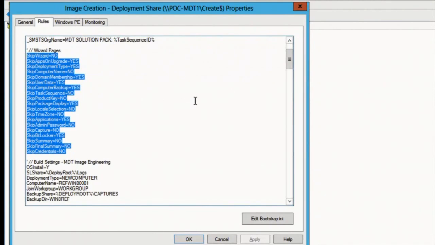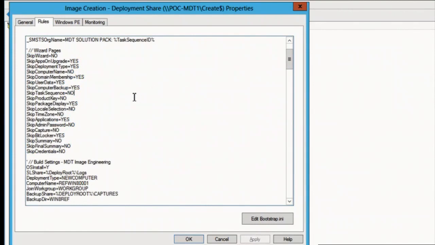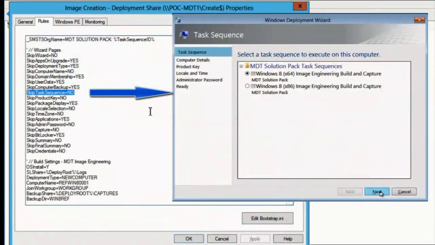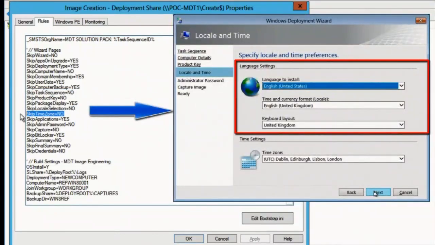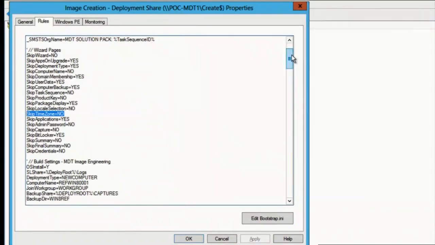So we've got the basic wizard panes variables already in here, so we can turn them off or turn them on. So here we've got the skip task sequence is set to no, so we will see this wizard. Skip locale selection, skip time zone is set to no, so we will see this wizard.